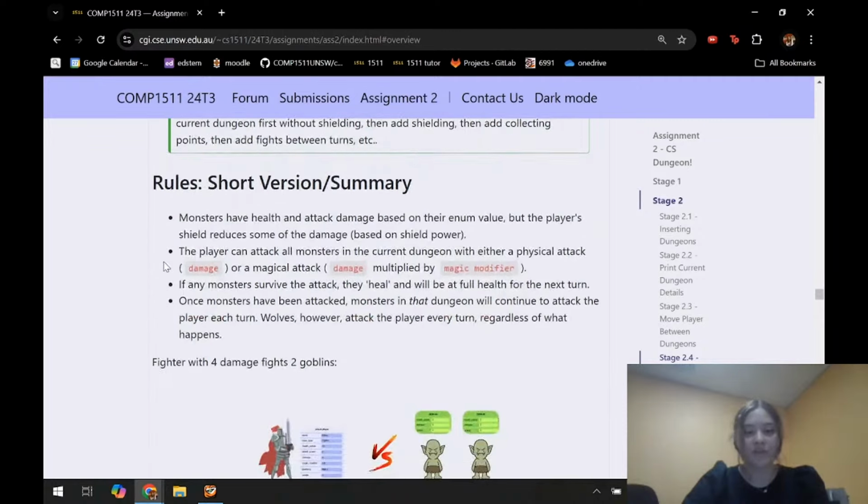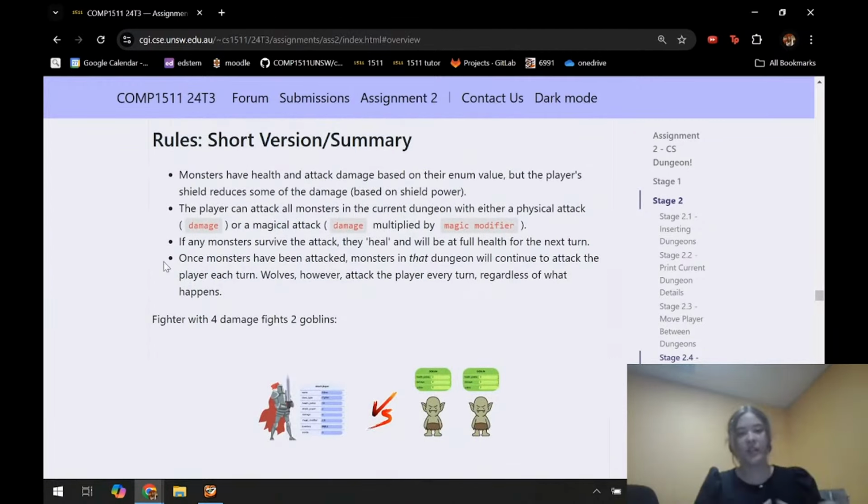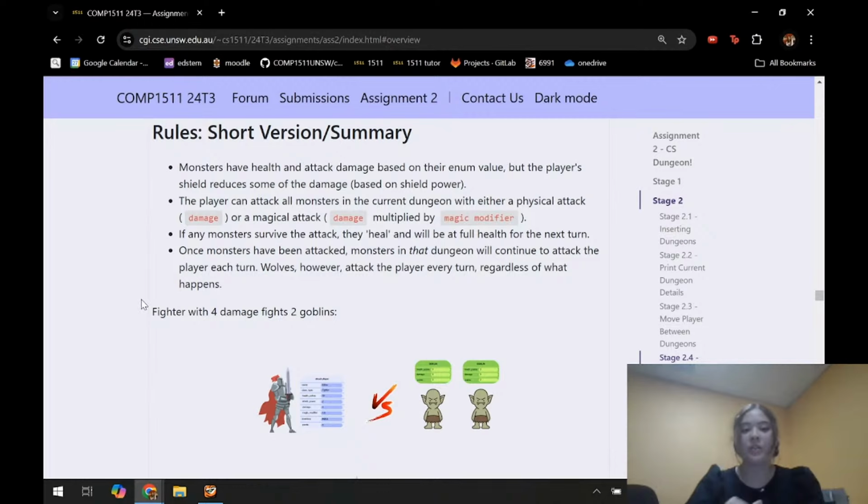Basically, each dungeon might have between 1 and 10 monsters of a certain type. That will all be set up in the setup phase when you add those dungeons. When you initiate a fight, you will attack all of the monsters. There might be 3 slimes, but you can think of it as attacking all the slimes at the same time.